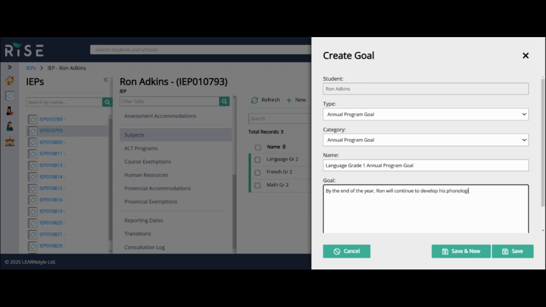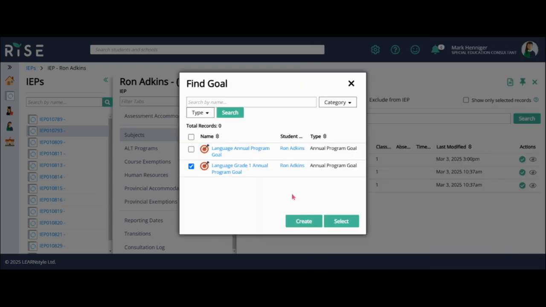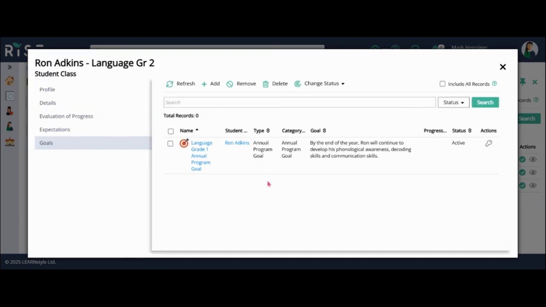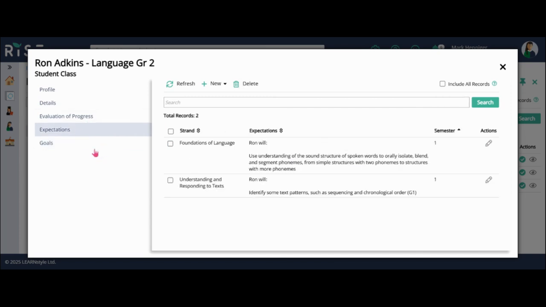chronological awareness, decoding skills, and communication skills. I'm going to hit save. I'm going to make sure I've got the right one selected, because multiple will appear here as you develop more and more annual program goals. So you just want to make sure you've got the right one. I'm going to hit select. And there you can see it's now input.